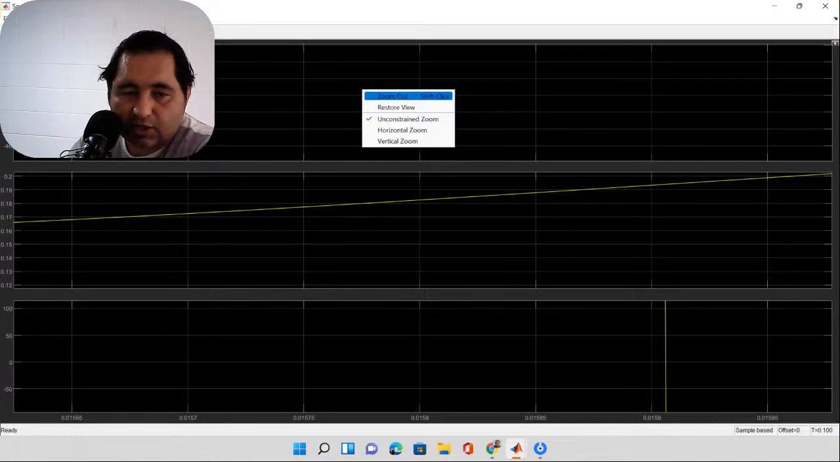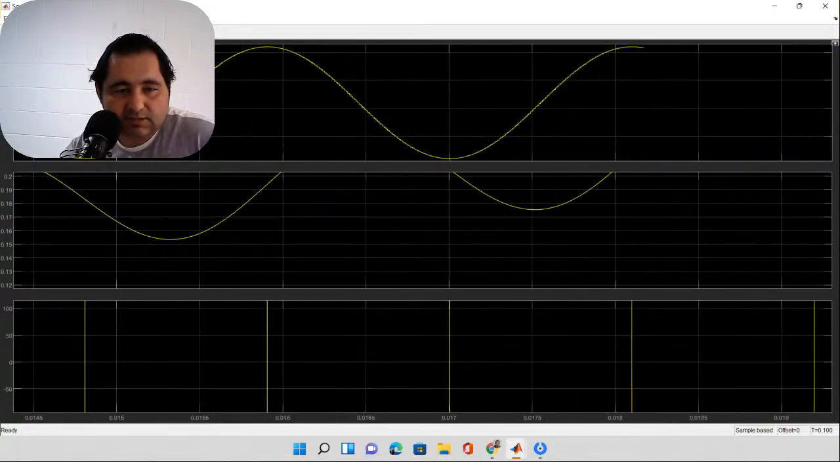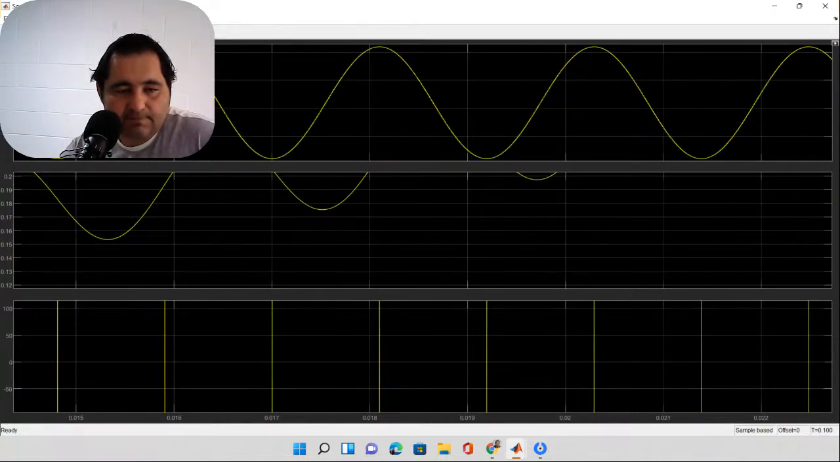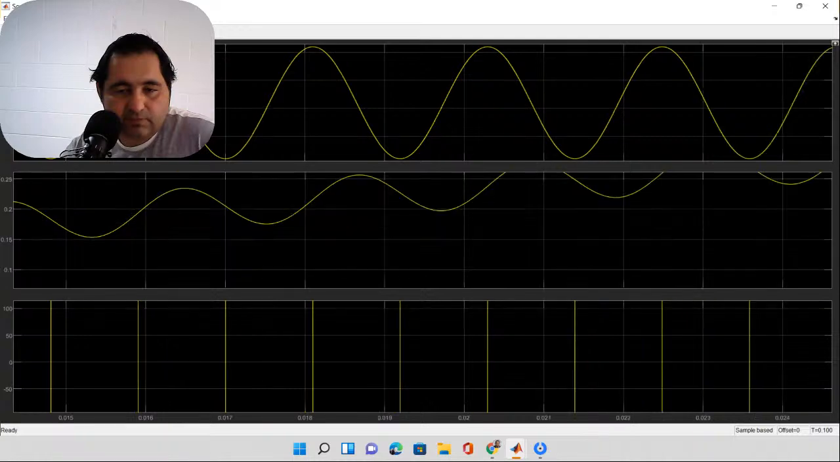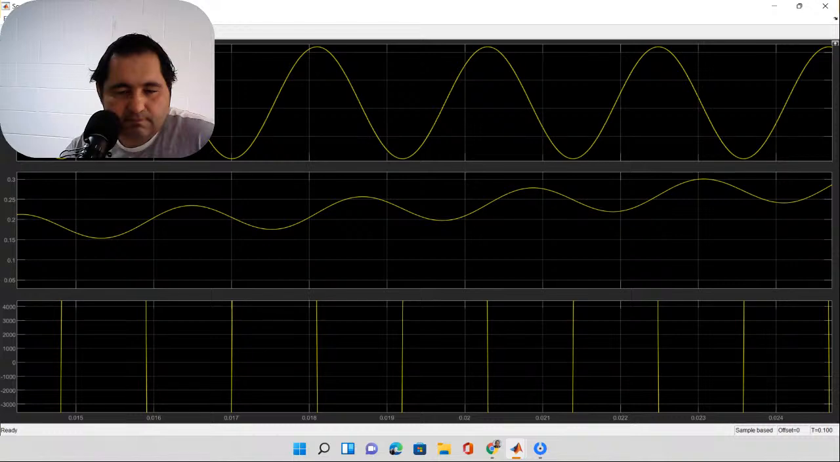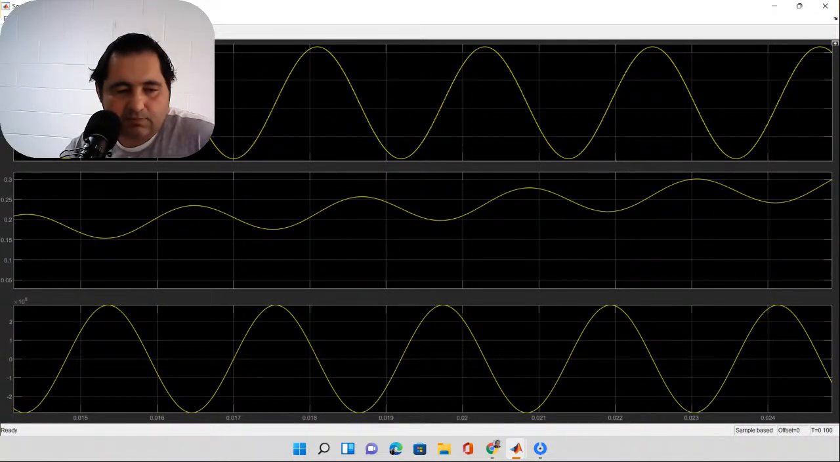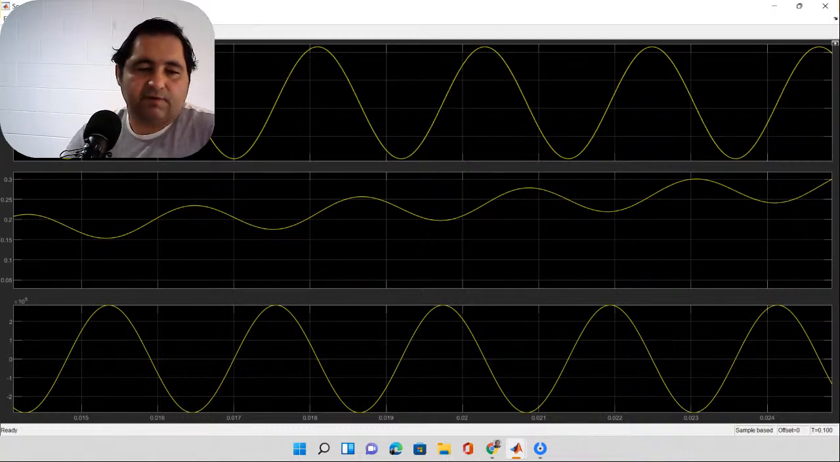Well, sometimes doing it by hand is not very easy. What can I do? Look at this. Zoom out is shift and click. So I press shift and click. I can zoom that out. Likewise, I can zoom that out, and I can zoom this out. So now I can see the signal. Well, I can actually see a good signal here.